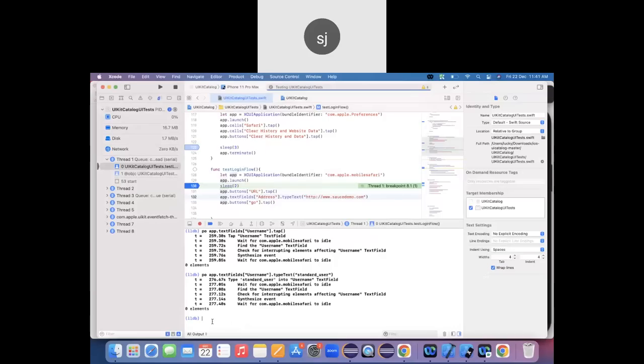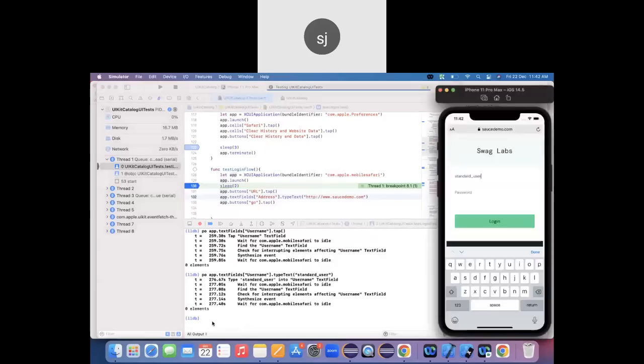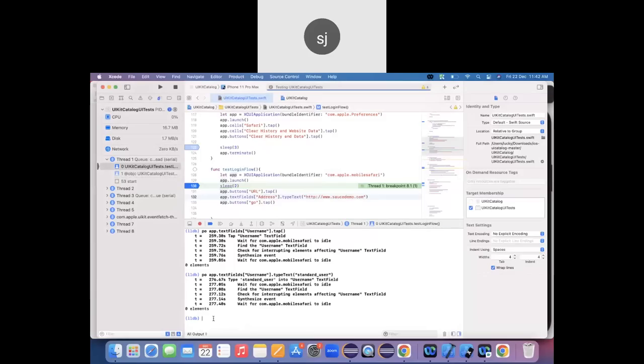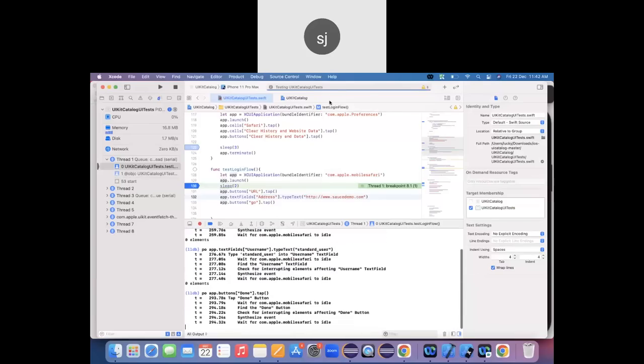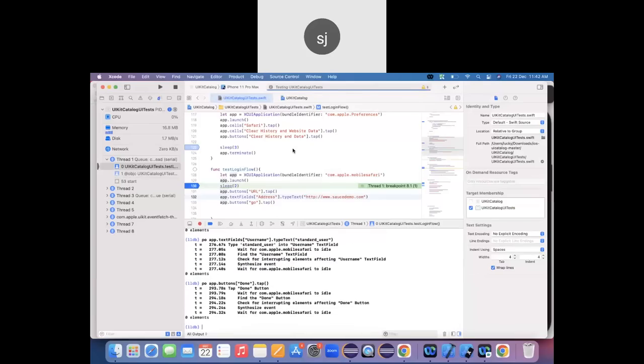And after that, I want to press a done button. So here, see Done, with D in uppercase. So po app.buttons["Done"], and I was using a tap operation on that. Okay, so now let me grab these two commands entering that particular one. I copied this line of code and I kept it here.